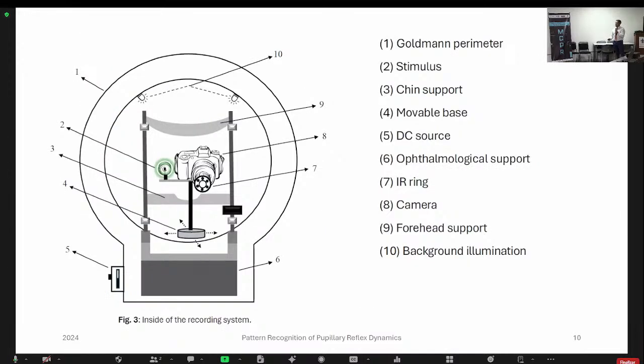In this slide, we have a summary of the Goldmann perimeter. First is the Goldmann perimeter. 2 is the stimulus, in this case with a LED. 3 is the chin support. The chin support is to level the subject for the recording. 4 is the movable base. The movable base has movement in the X and Y axes. And 5 is the DC source for the LED strips.